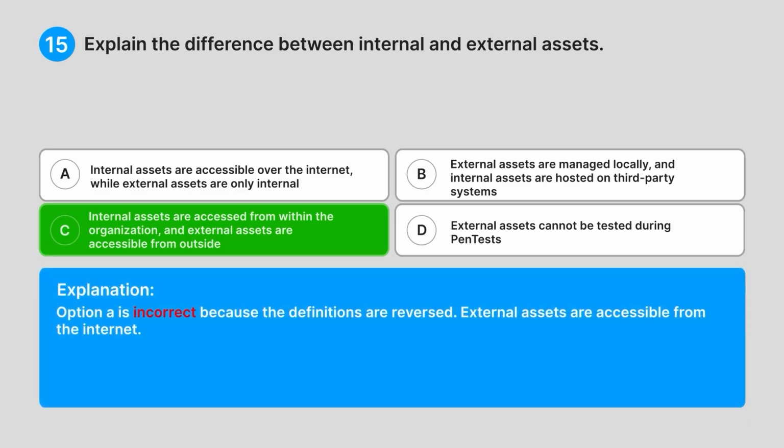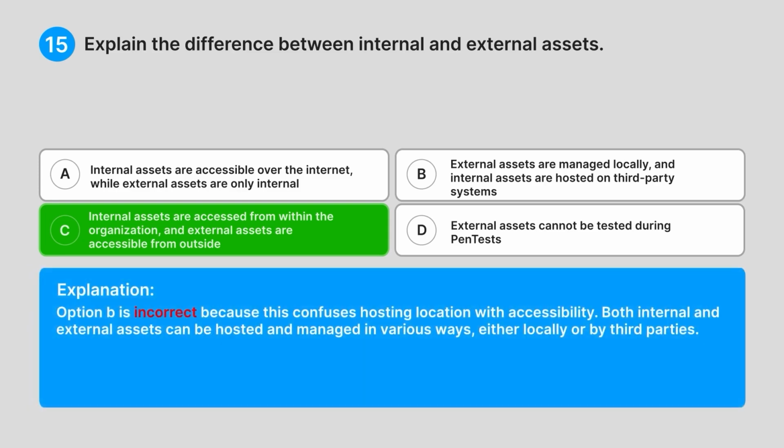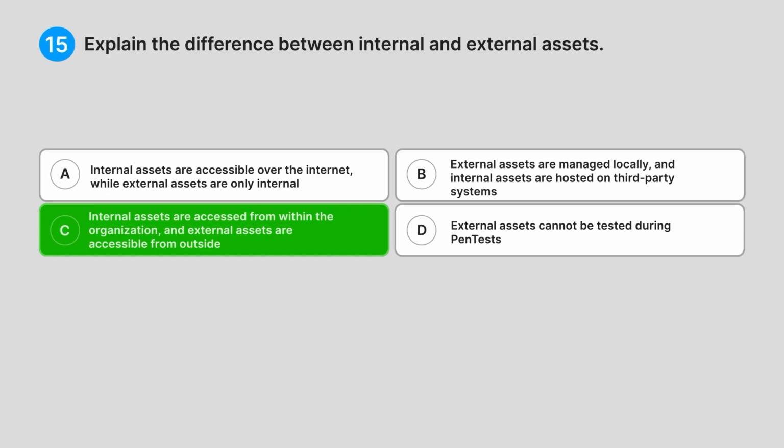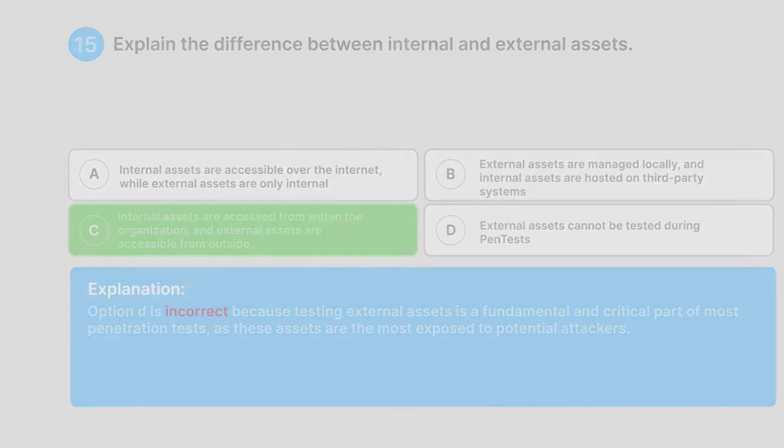Option A is incorrect because the definitions are reversed. External assets are accessible from the internet. Option B is incorrect because this confuses hosting location with accessibility. Both internal and external assets can be hosted and managed in various ways, either locally or by third parties. Option D is incorrect because testing external assets is a fundamental and critical part of most penetration tests, as these assets are the most exposed to potential attackers.